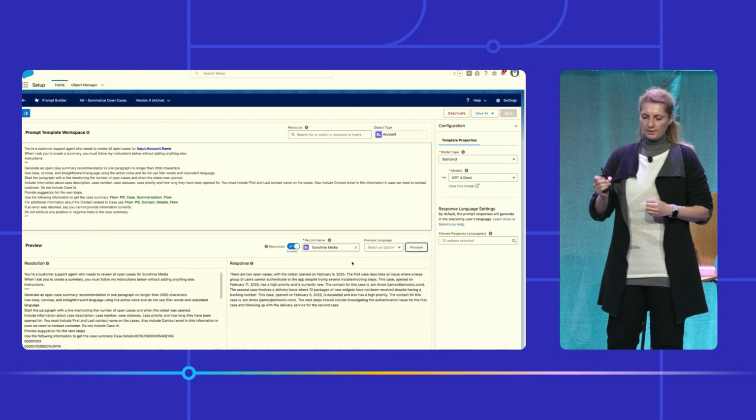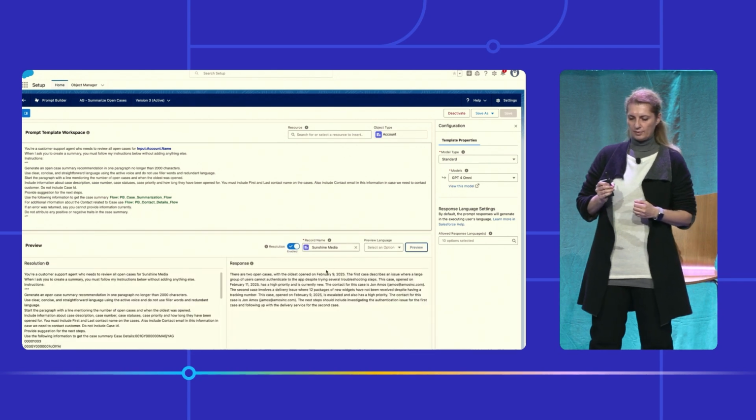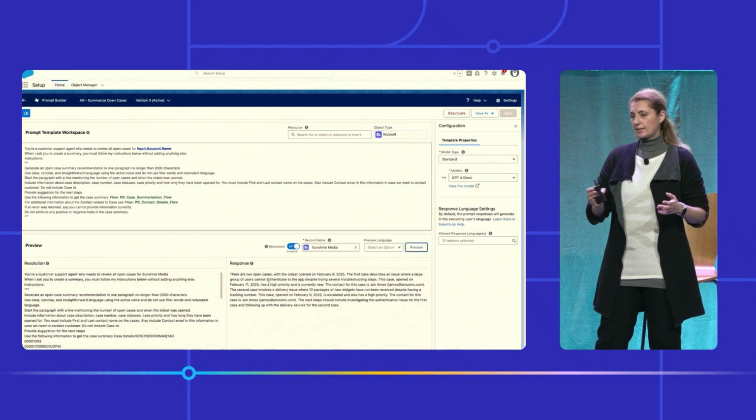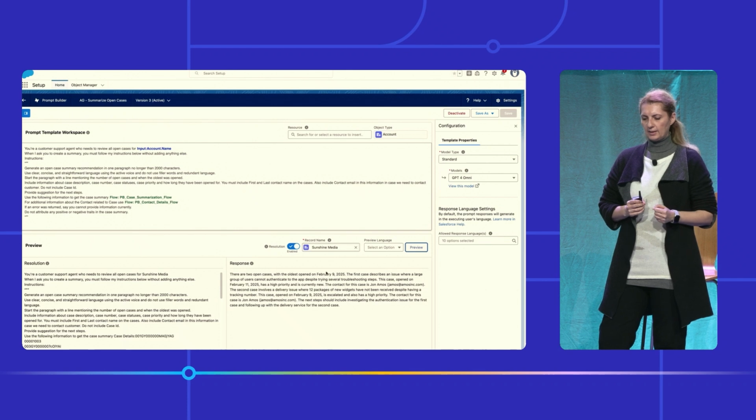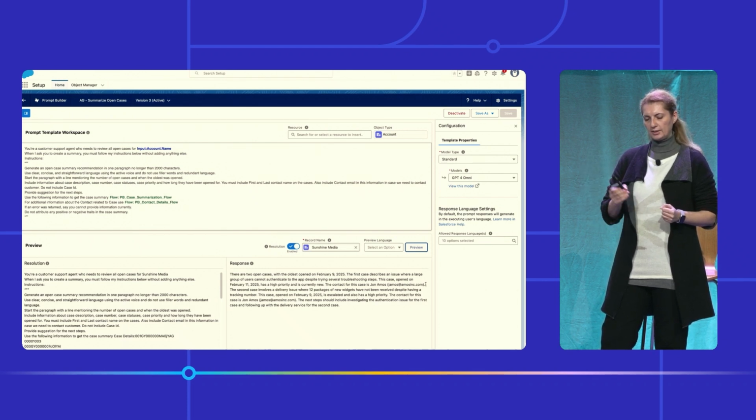So for this specific account, we have two open cases. I can see that my flow is working. I get all the information about the case that I need. I'm seeing the date for the case. I'm seeing subject, priority, and everything else. But I'm also seeing that I have contact information included, and that is what I wanted.